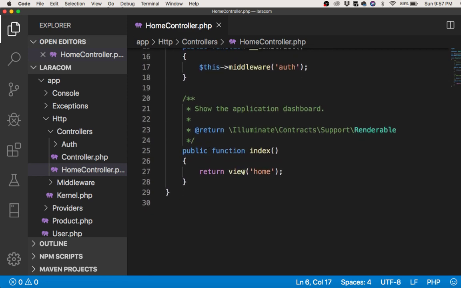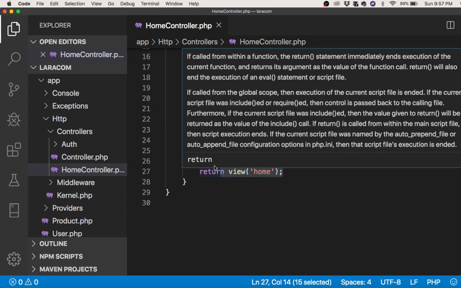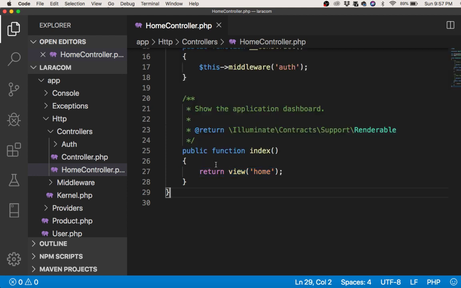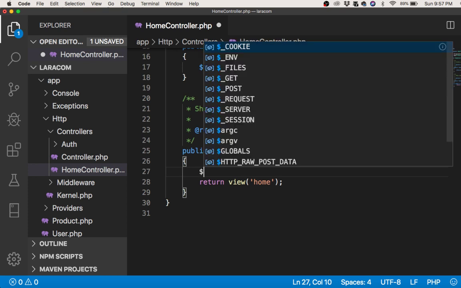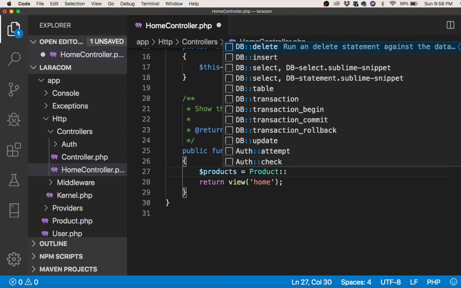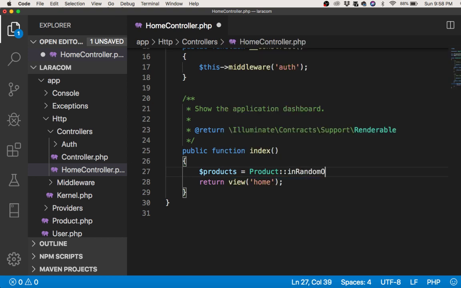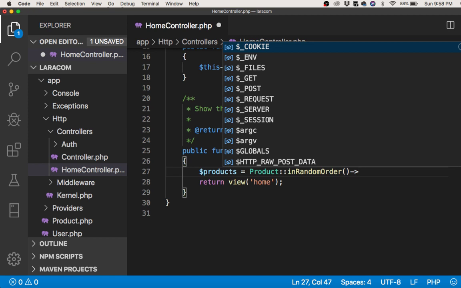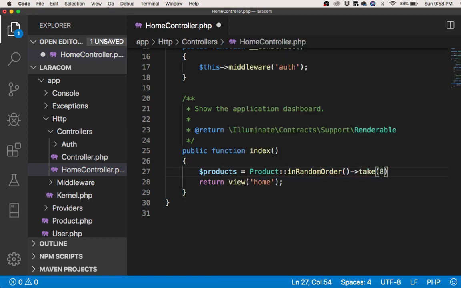Then go to the index function. Okay, index function. Then you need to update some code. So, products. I'll try to pluralize, right? So product in random order. So take it. Okay. If you already watched my video regarding Eloquent ORM, you will understand this code.